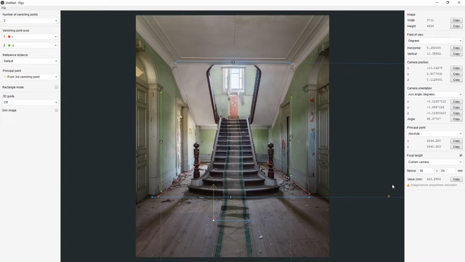All right, so just be careful. Sometimes, if you don't have the right camera sensor information, and if you're using a third vanishing point, you will get some very, very high focal lengths here, which almost will turn it orthographic.